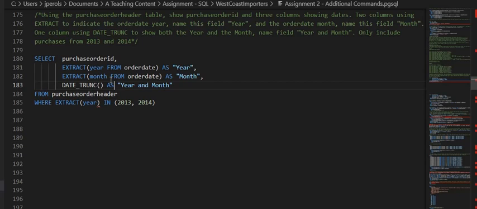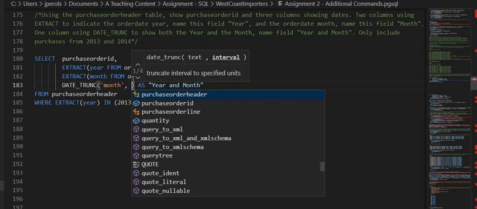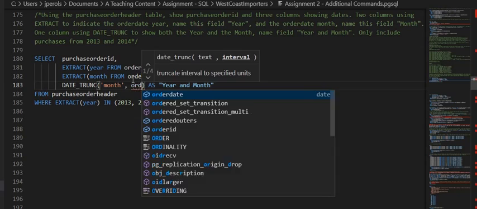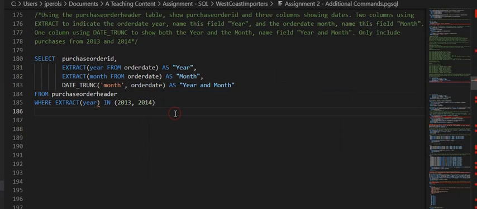And then finally I'm going to do date trunc to pull both the year and the month out of the order date. And here the syntax is to look at the component again, but here I need to include quotation marks around that component. So I'm going to do month, and then I'm going to do a comma. I don't need to say from here. And then I'm going to add order date, the field again. And I'm going to call that as year and month.